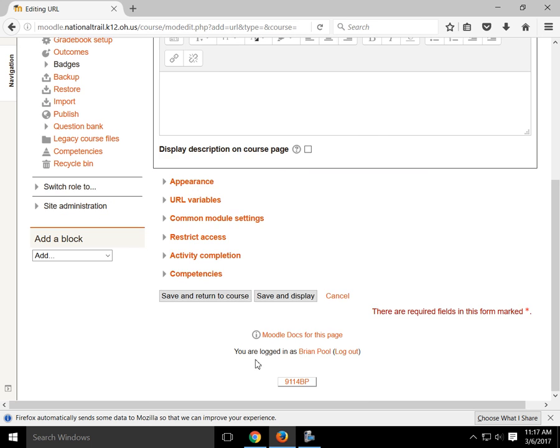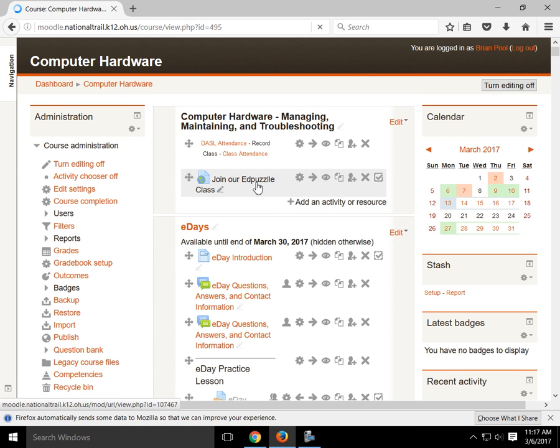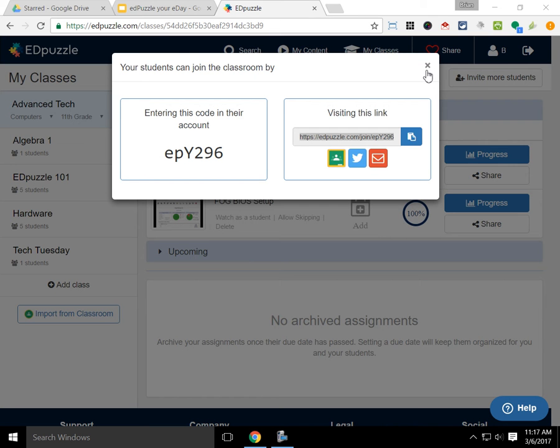So I put that on there, and then now at the top of my class, it says join EdPuzzle, and if the kids click on that, it's going to go to here where they just then click that they're a student, and they'll now be a student in that class. That to me was the easiest way to get kids in my class.